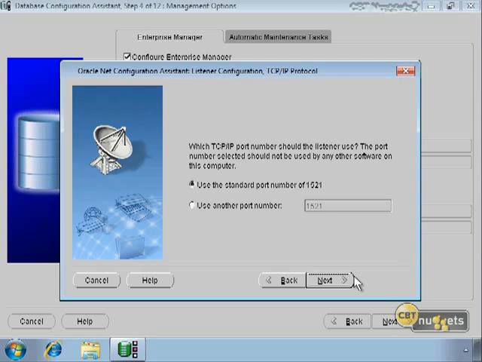The standard TCP/IP port number that's used with the listener is 1521, and because that's a well-known port, of course, it's a vector of attack. So in a production environment, you'll probably want to change that to a non-standard port number. In the training, I'm going to keep it at the default though.